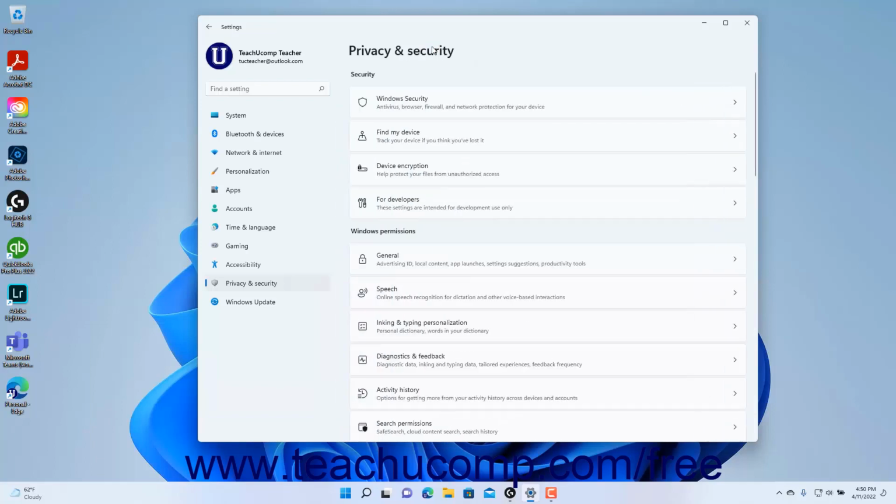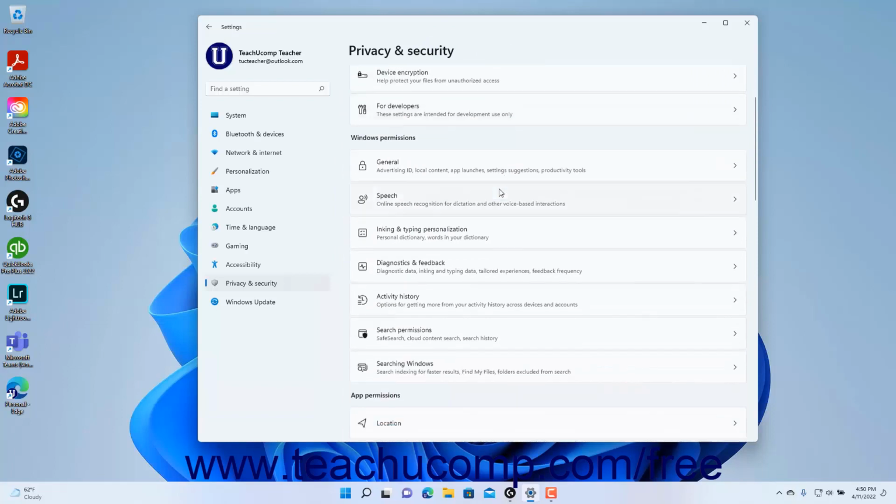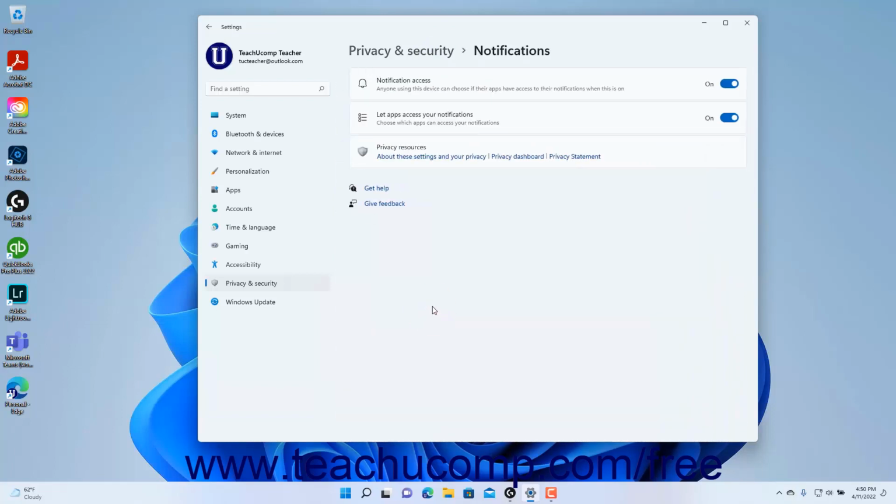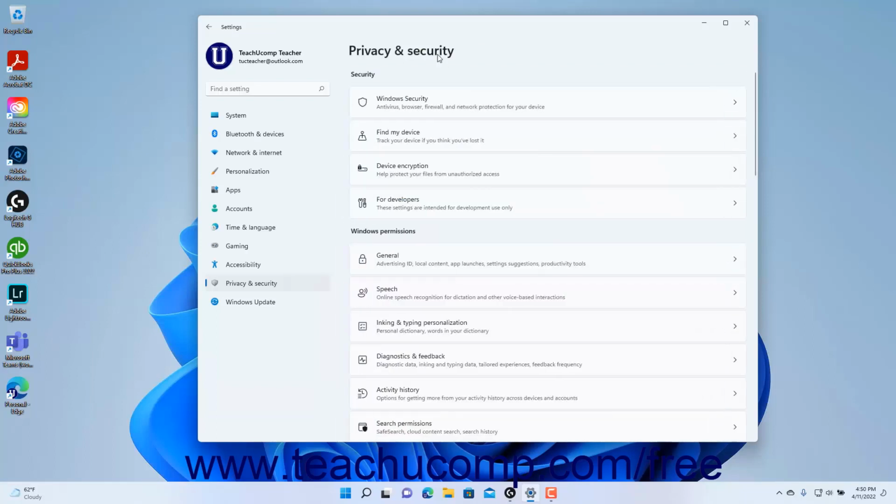However, note that not every privacy setting grants granular access to the installed apps. For example, the notifications privacy setting grants all apps access to notifications or none of the apps. There are a couple of app permission privacy settings in Windows 11 that have additional settings or that you must use in a different way, though.